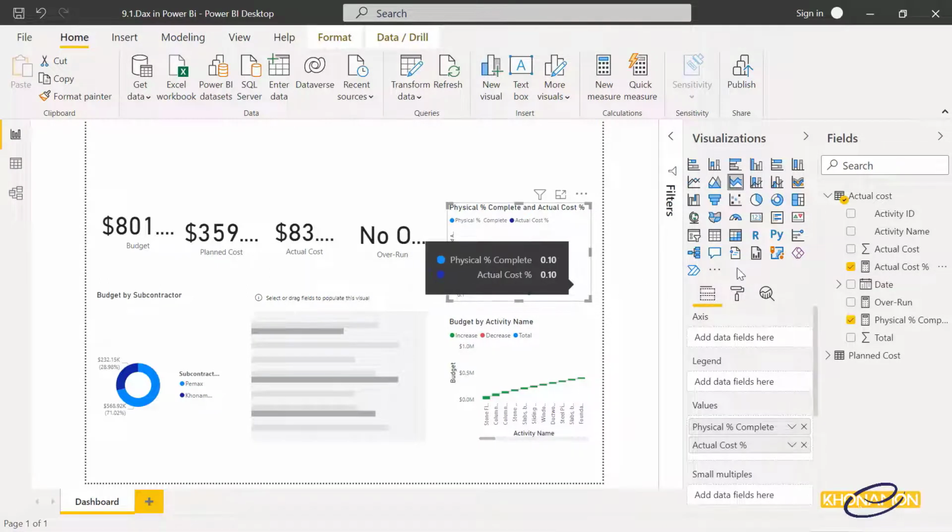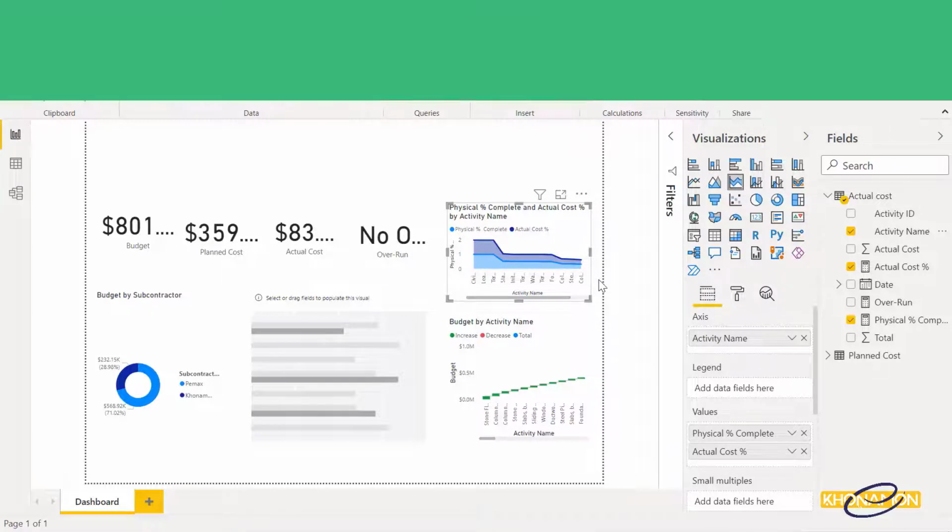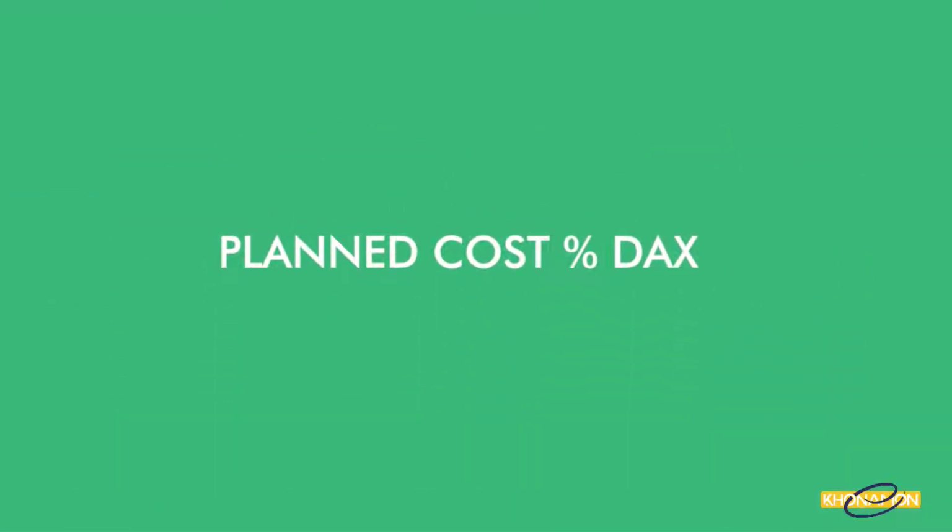If I drag activity name into this chart, it will be shaped as a chart. And we need planned cost percent. Let's type it. Planned cost percent DAX.